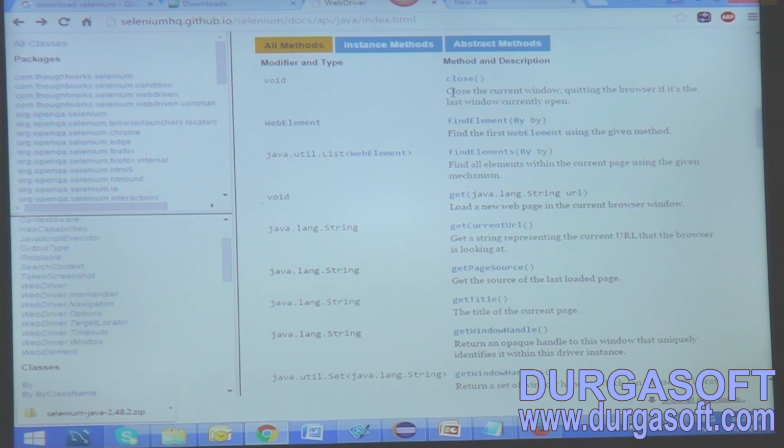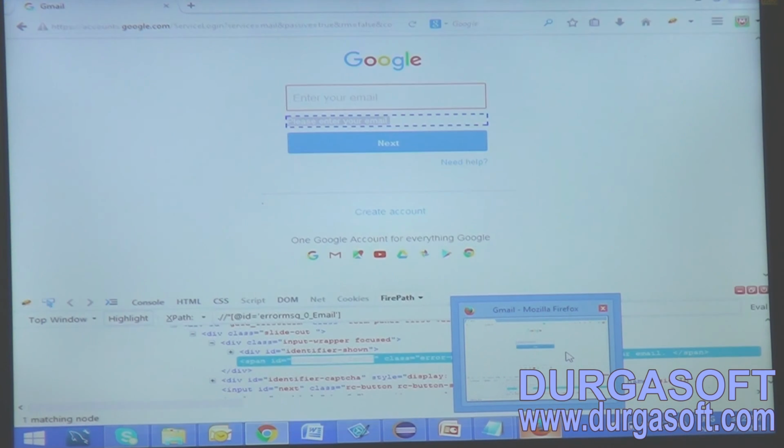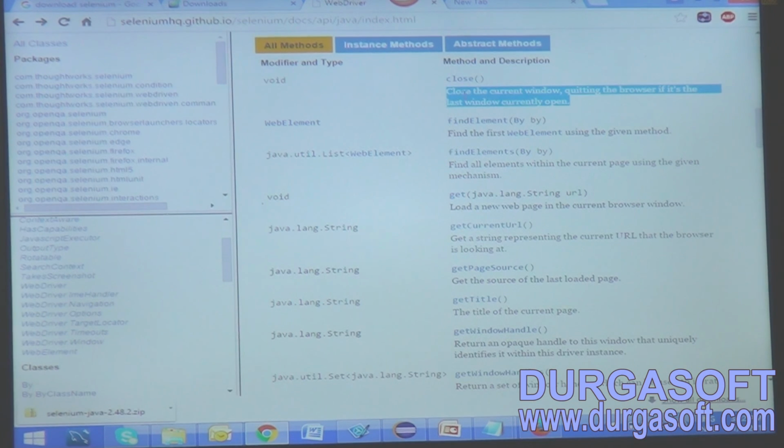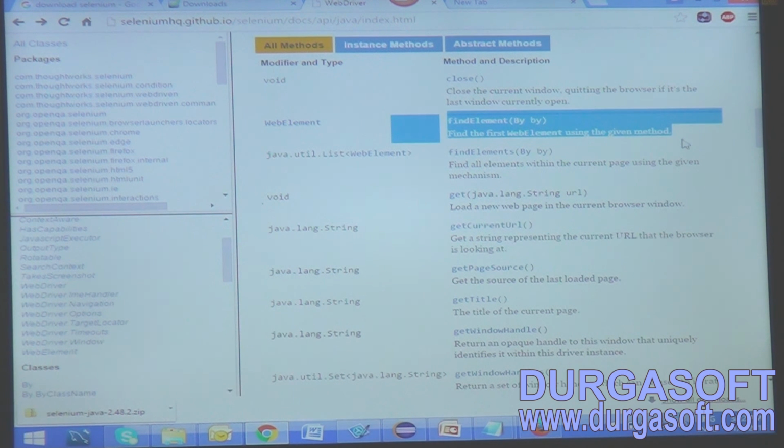Just now, if you remember, we used the close method. What is the use of the close method? It closes the current window, quitting the browser if it is the last window currently opened. So if many windows are opened, it is going to take care of only the top level window. Only the top level window will be closed if we call the close method, right? And find element, we already discussed. To identify any single element, we use find element, right?